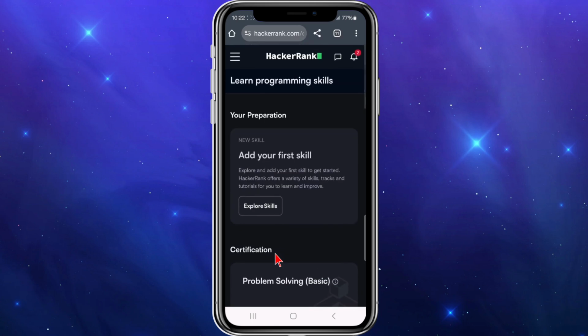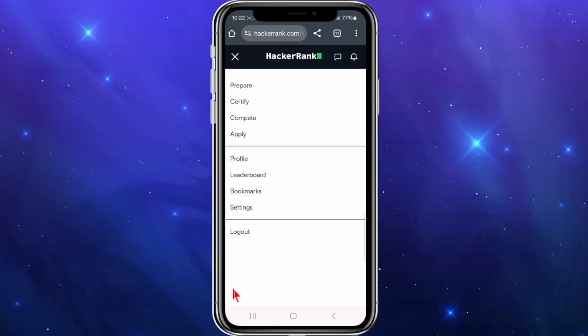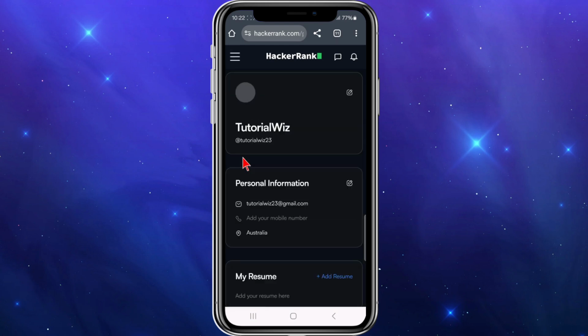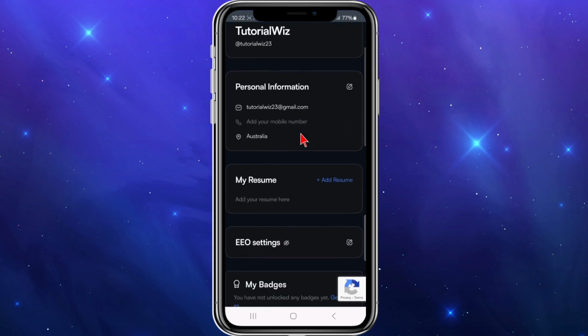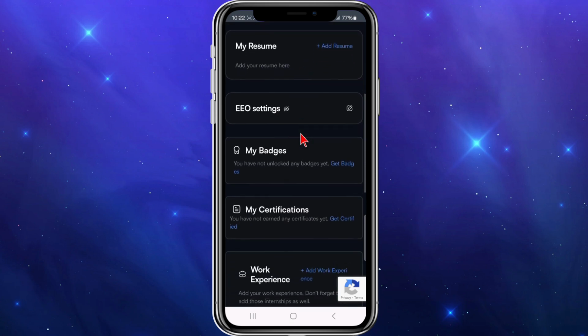And now from there, if I scroll up to the top and click on the 3 bars, you can see I've created an account. So there's log out, profile. Click on profile. Here you can change any of these details. So you can change your first name, last name, headline. You can add a resume in here.